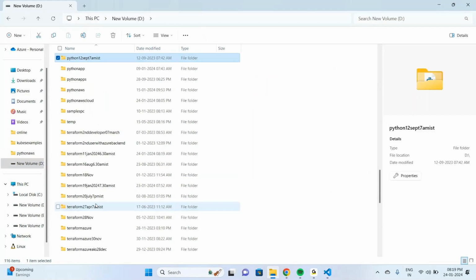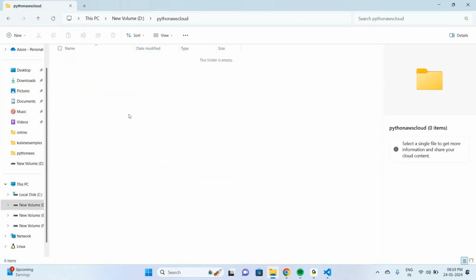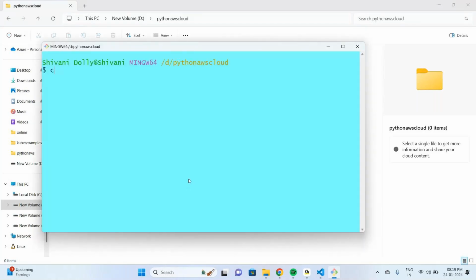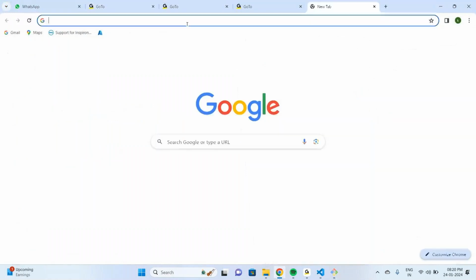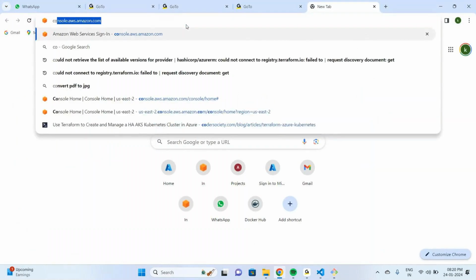So here I just created a directory for AWS cloud, and I am going into Git Bash. From here I am opening Visual Studio Code. Before that, I am going to configure credentials. Console.aws.amazon.com.